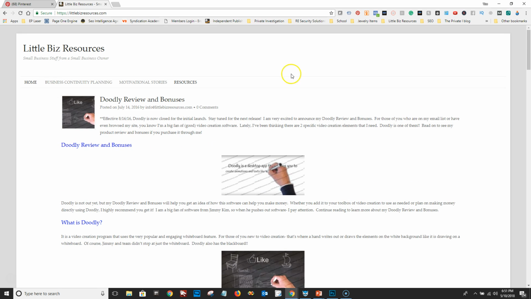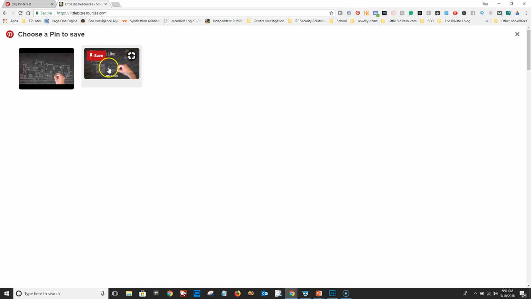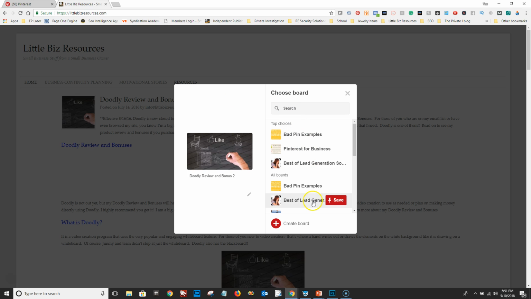Some of them will let you bookmark the whole page, and here's the Pinterest ad on here, and if I hit the save, it gives me a couple options that are in here, right? So this one actually looks like, I know that one's an actual picture. That one might be a picture too, but let's say I wanted to save this one. I could say save, and then I'm actually going to put it in the bad pin examples just to put it there.